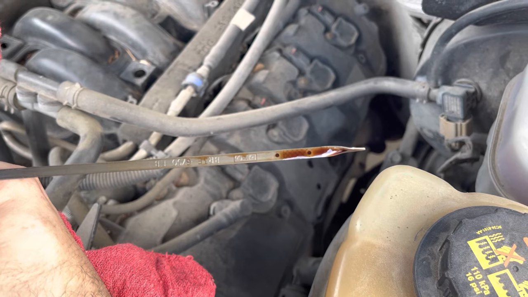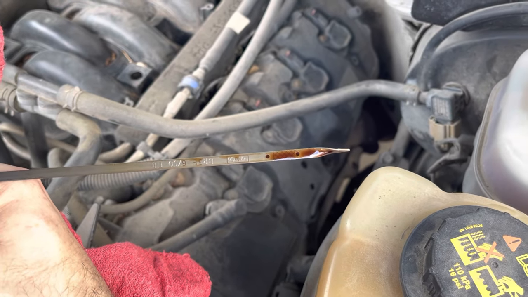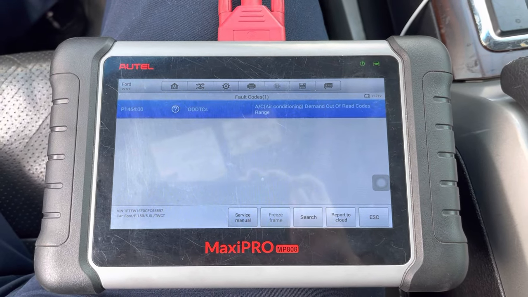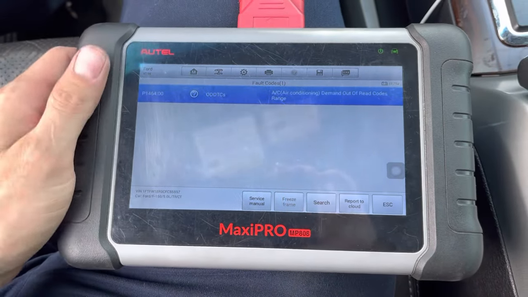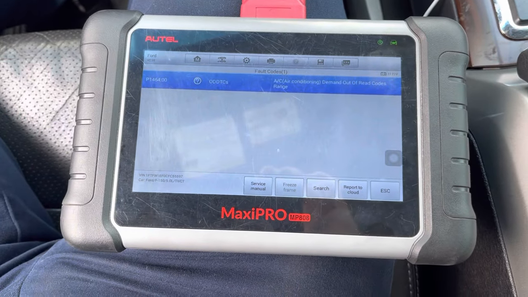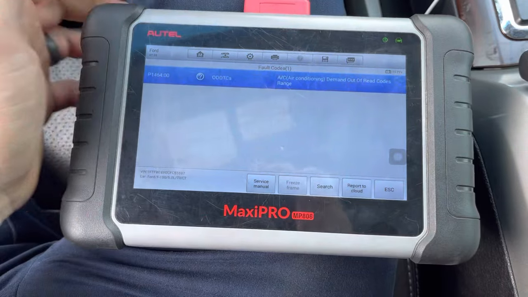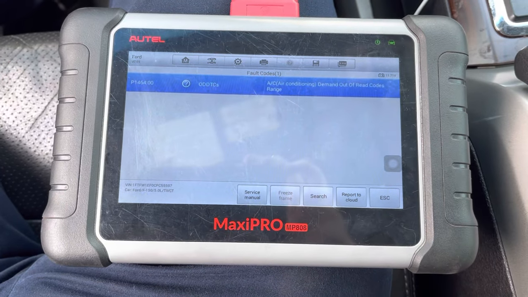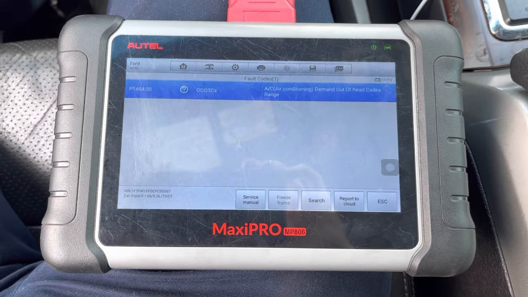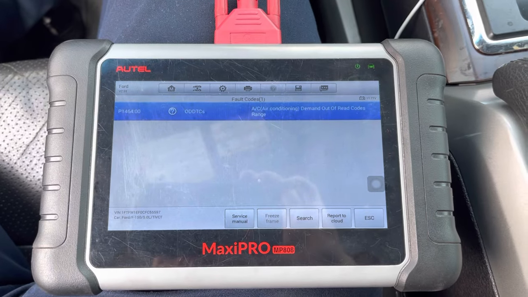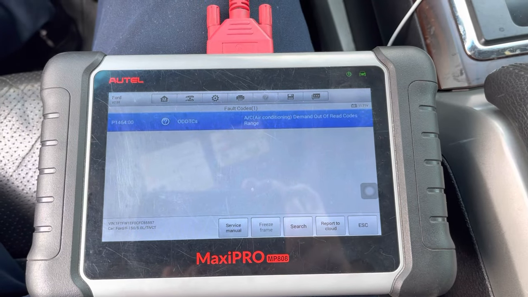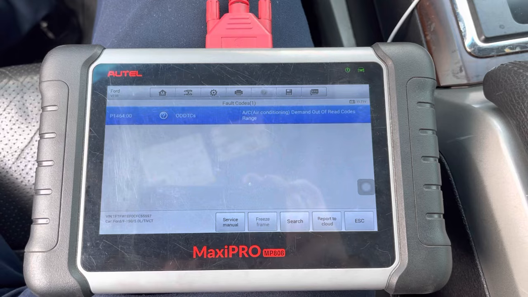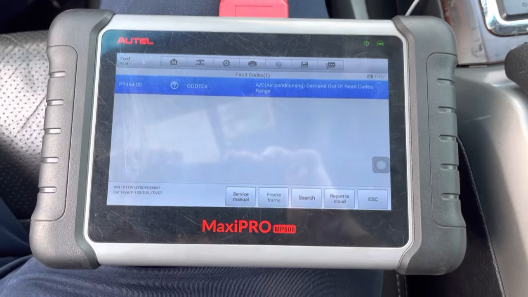All right, let's move on from that now that we know that there's actually oil in it. Then the next thing I'm going to want to do is put a scanner on it and check for any codes in the powertrain control module. So I'm in the powertrain control module right now and there's no fault codes for anything with the oil pressure switch or anything like that. A lot of times there will be a code set like a P0522 or something, but in this case there's nothing, no codes. Let's move on.